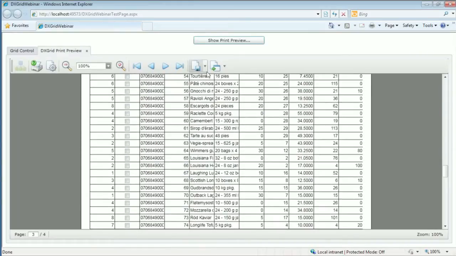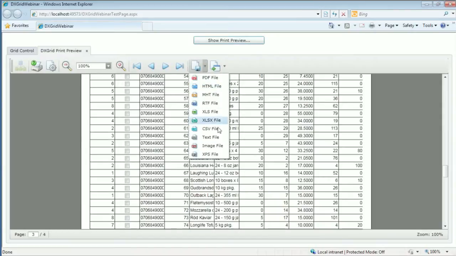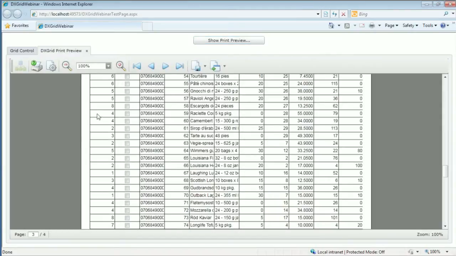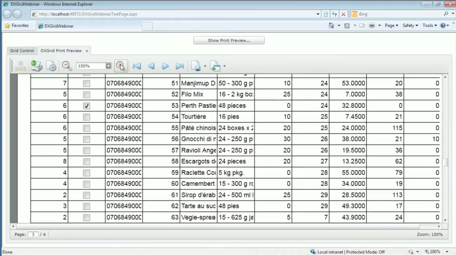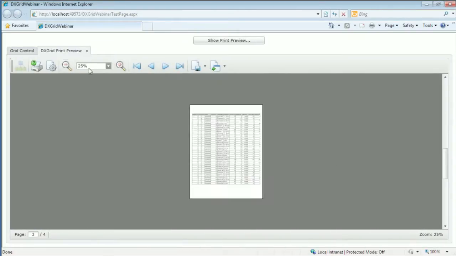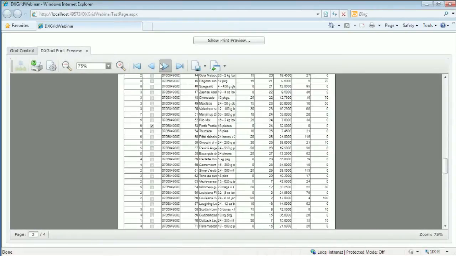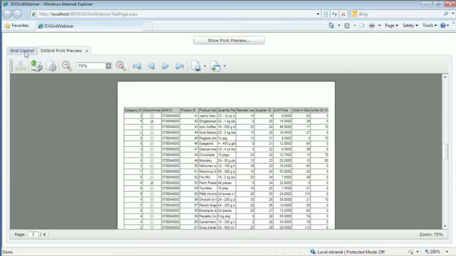All right. So yeah, here it is. I can go ahead and print this, or I can go ahead and export it to any of these file formats without any issues. The zoom in, zoom out functionality is there as well. Or I can flip through pages from here.